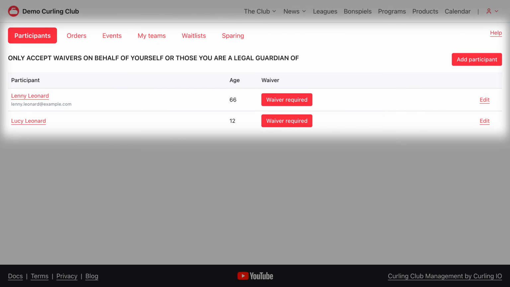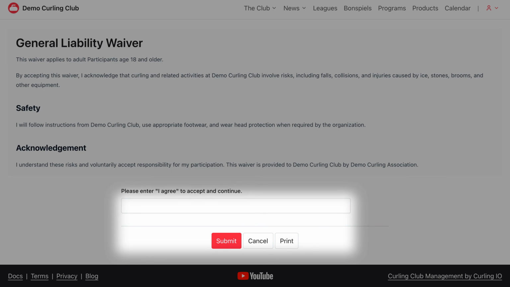On the public side, Curling.io checks the product and the participant's age before presenting each waiver. This account manages an adult and a youth participant, so each one receives the managed waiver that matches their age. A required waiver shows the complete waiver text and asks the account holder to type its acceptance text before continuing. The response belongs to the participant whose waiver is being completed. A legal guardian can complete it for a participant they represent.